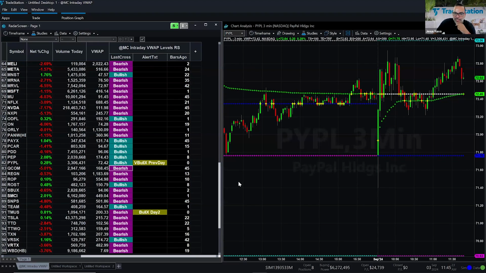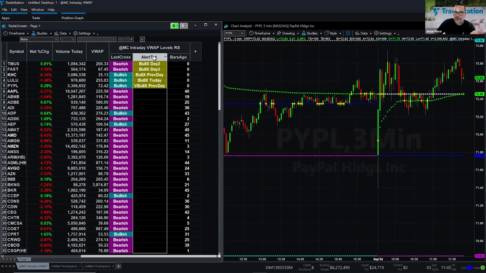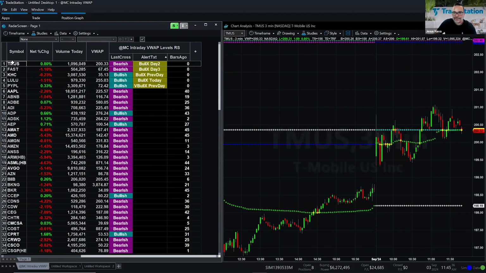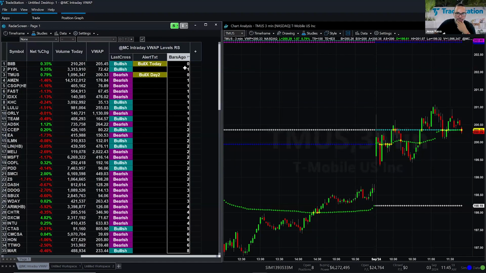Now we can sort and rank this list in any way we would like. If you double click on the alert text, you group all those real-time alerts happening at the moment. Here is T-Mobile. T-Mobile has a bullish signal. Actually, this is a bearish signal. And it's a bearish signal because the price activity is crossing below. What level is this? This is the 2-day ago level. Interesting.